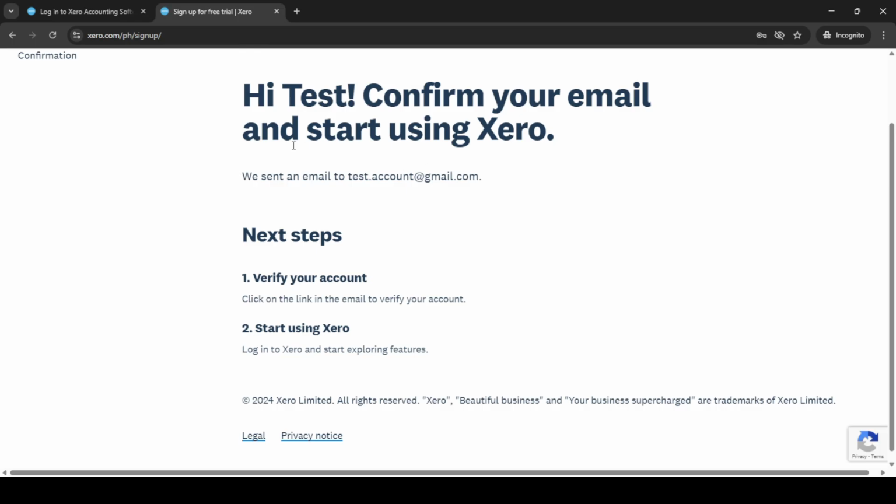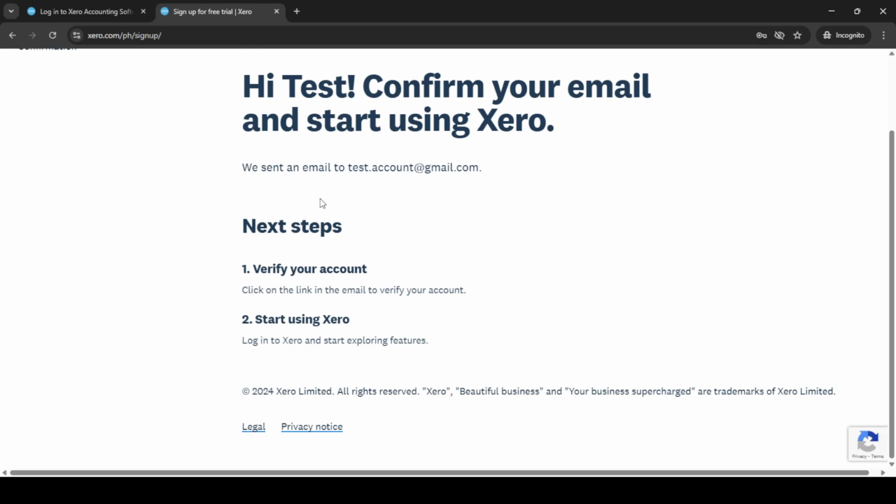Another security step is to verify yourself by clicking on the I'm not a robot checkbox. This is a quick and easy captcha task that helps protect against spam and fraud. Once confirmed, proceed by clicking on the button labelled Next Confirmation.